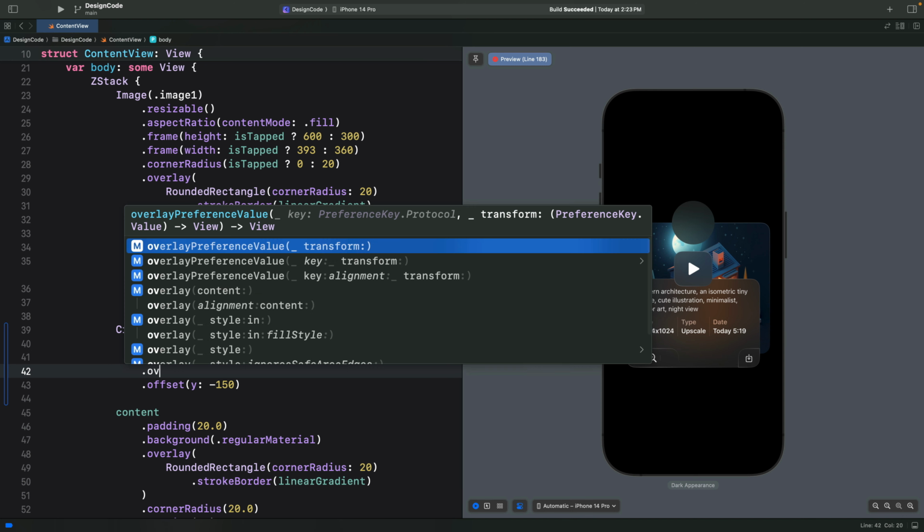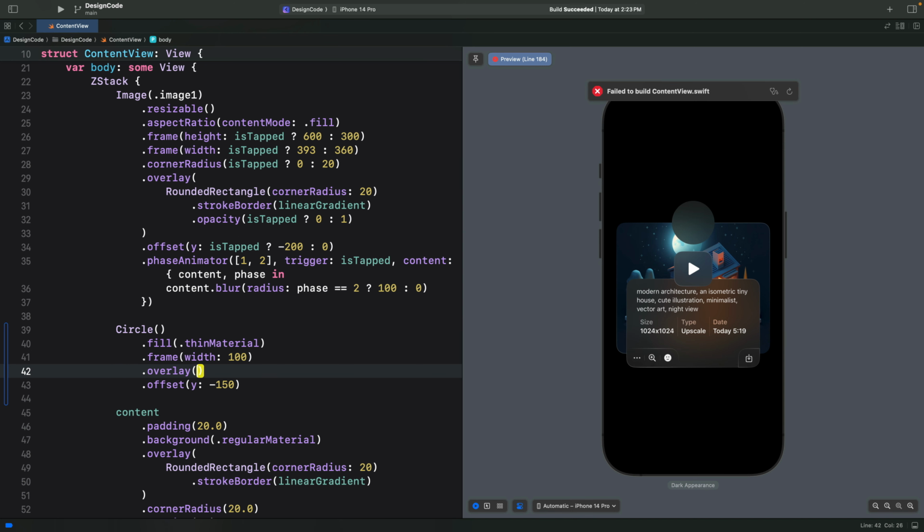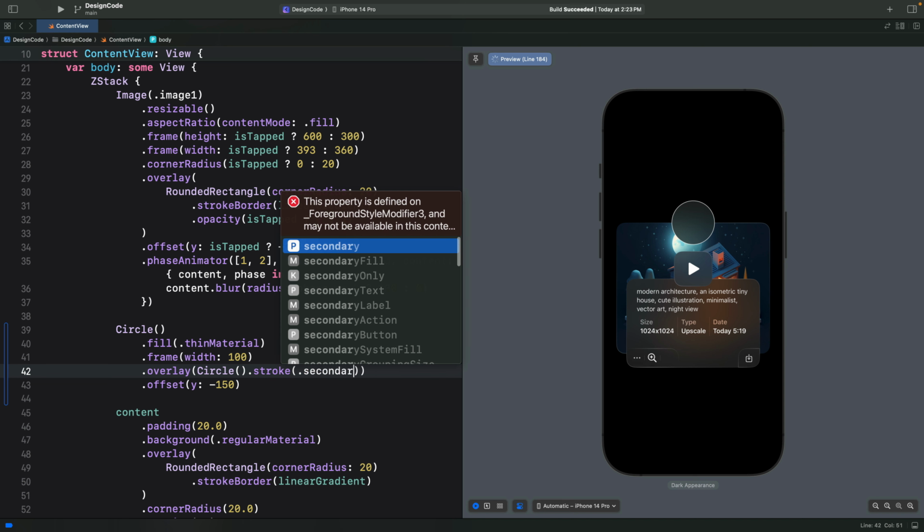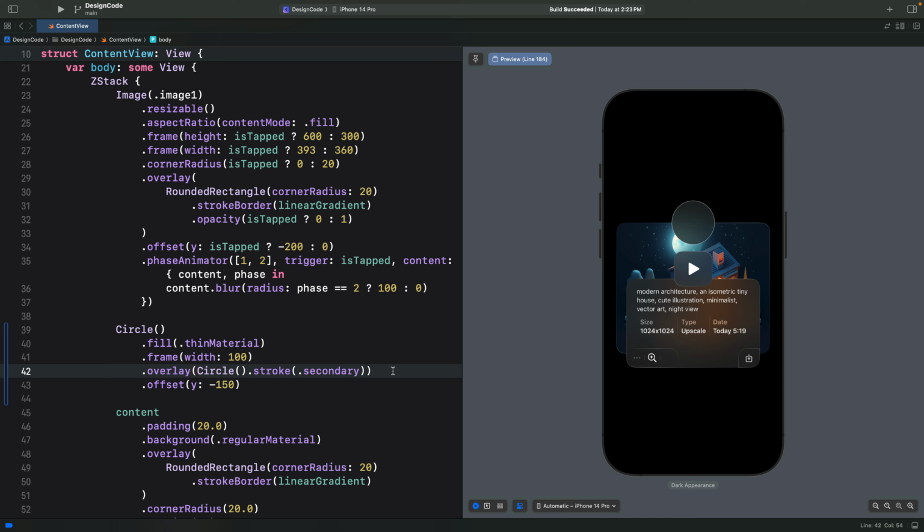Before the offset, I want to continue styling, so I'm going to use an overlay and set a border by using a circle, which is going to take the same size, and then apply a stroke on that circle to just get the border. Now, that stroke, I can color it using .secondary, which is, again, adaptive to light and dark mode. And it's also using the vibrancy so that the color is a little bit more vibrant against different colors in the background or a material.